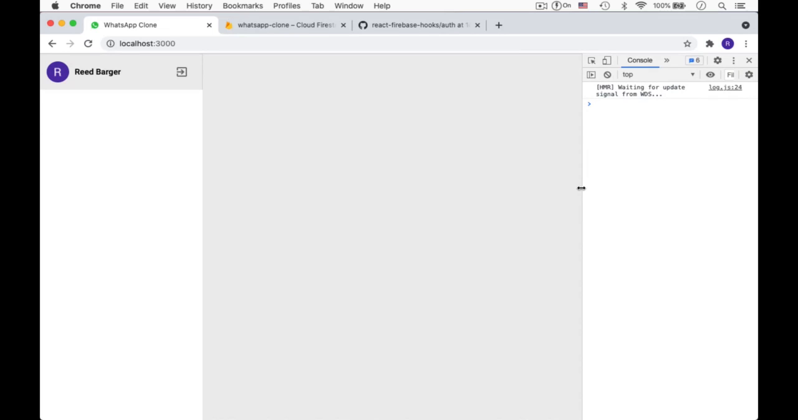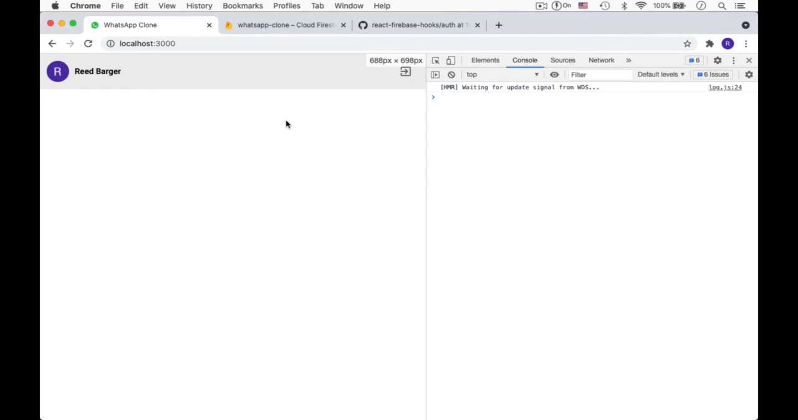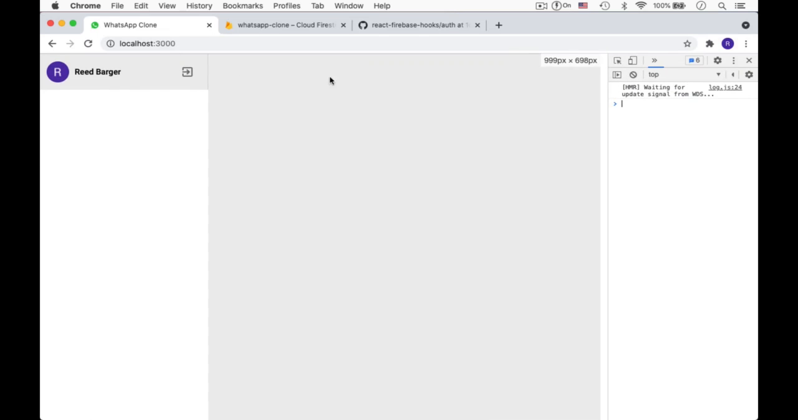So when a user's on a mobile device, they're going to be able to see just this sidebar, and then they can select a given chat, and we're going to have each of those chats live on their own unique URL so that we can see just the chat area instead of the sidebar area.